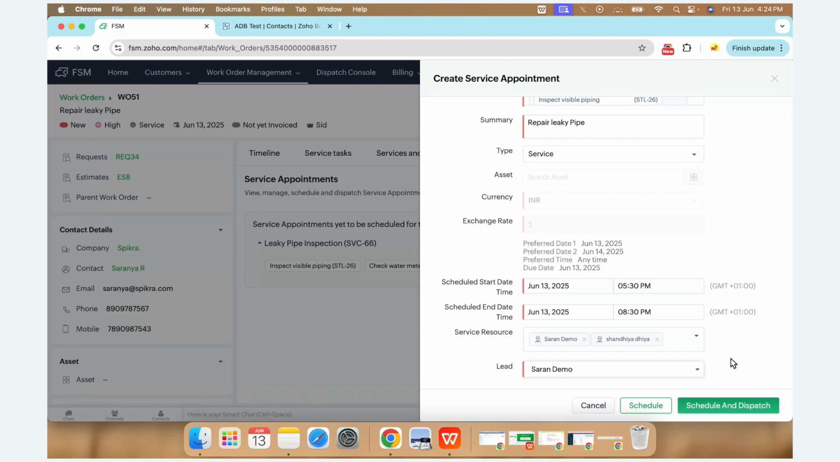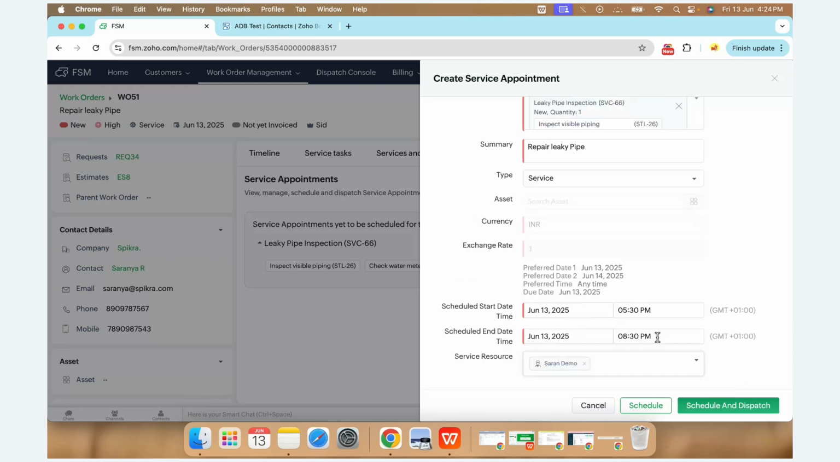And so by saving it in draft, the technicians, like Saran and Sandhya, will not be notified that the appointment has been created. But if we click on schedule and dispatch, the technician will be notified. So here, let's say I'm just adding one resource for now. Why I'm adding Saran as the resource is because I know that the person is available after 5:30, so I'm adding it.